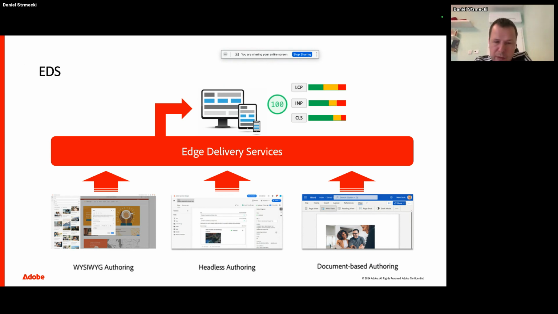And you can use it with a Universal Editor. You can use it in headless mode with document-based authoring, or the new document authoring, a lightweight CMS that I'm also going to show you as part of this demo. So basically, it has a lot of different opportunities for how to connect content with the delivery layer.